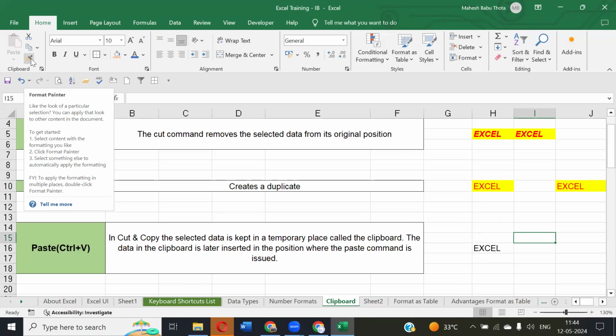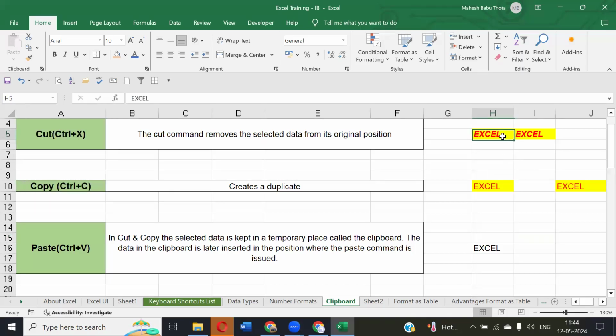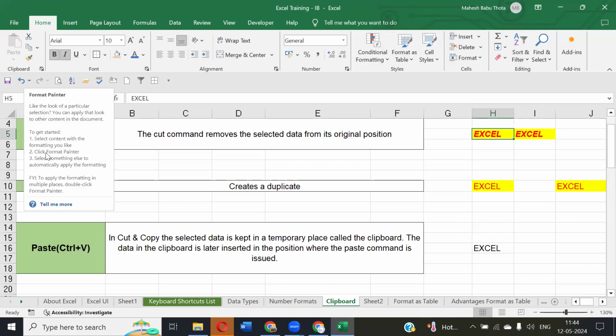But before you apply this format painter, it's showing get started. It's showing some instructions. Can everyone see these instructions? To get started, select content with the formatting you like. Suppose I need Excel format, this content. So I have to select this specific cell. Then after selecting, click format painter. I have to click this format painter. Then select something else to automatically apply the format.